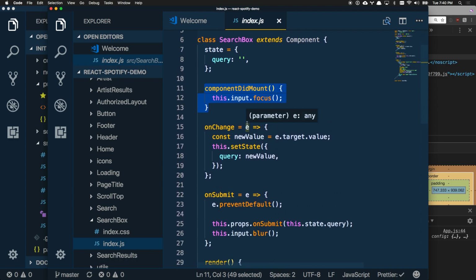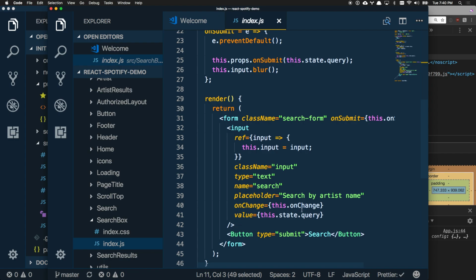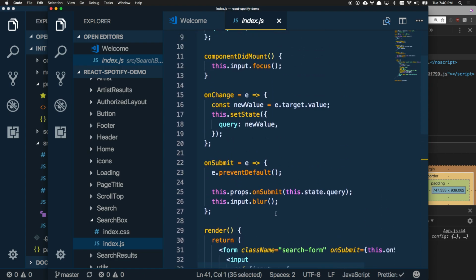Is that query just like its value? Yeah, so that's what the value is going to be. So our input itself is going to store that value from the state. When we make a change on that input, we're going to call an onChange method, which takes an e, and we're going to record our new value as e.target.value, whatever the value of that input is, and we're going to set our state query to that new value.